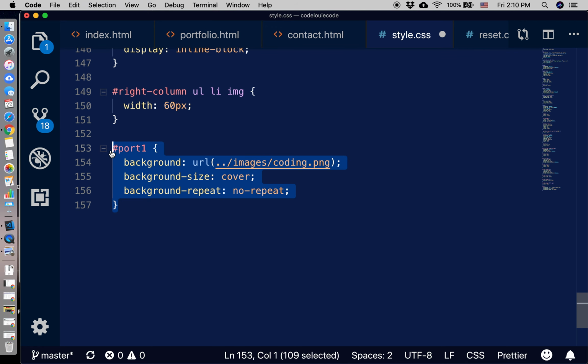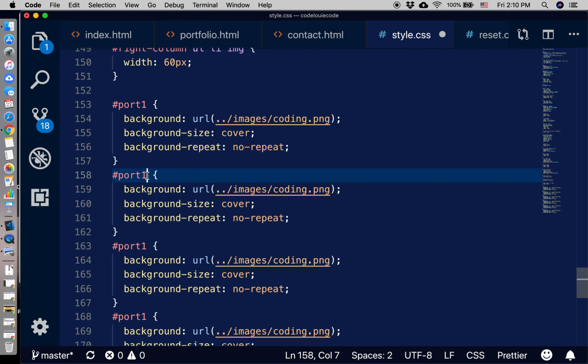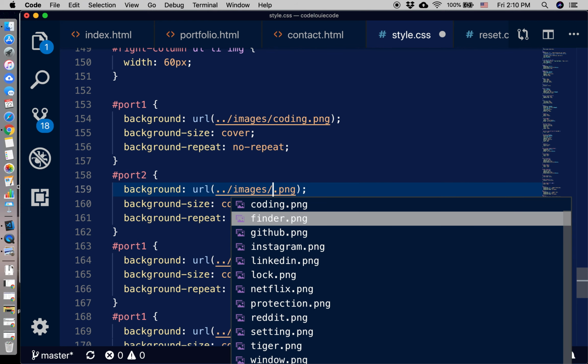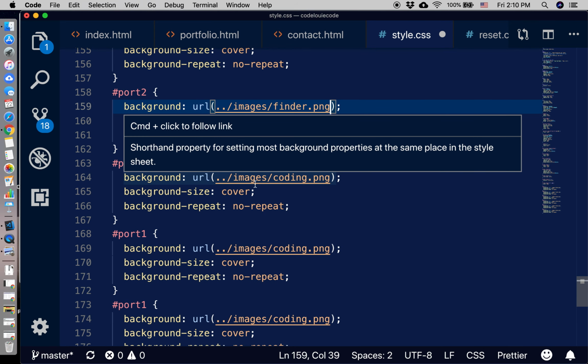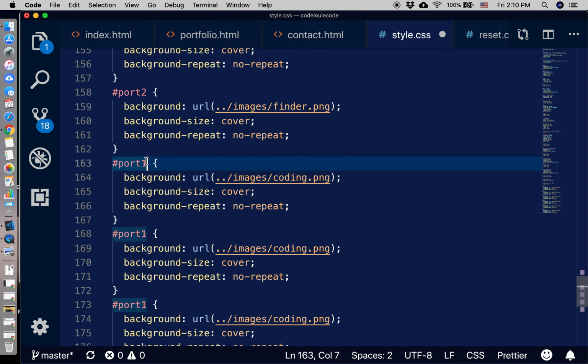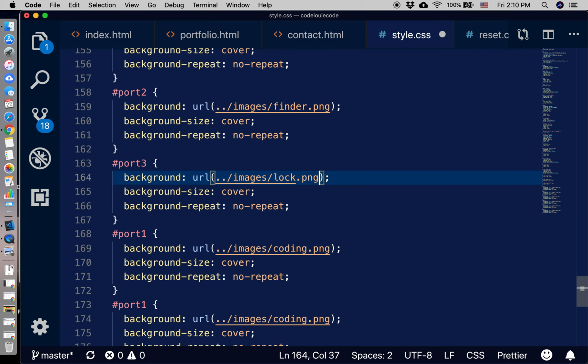Alright. So now that we have our port 1 done, I'm just going to copy and paste that. 2, 3, 4, 5, 6. Alright. So port 2, let's change this. So that was coding. I might reuse images because it's just easier and quicker too. But I'm already here. Let's do lock.